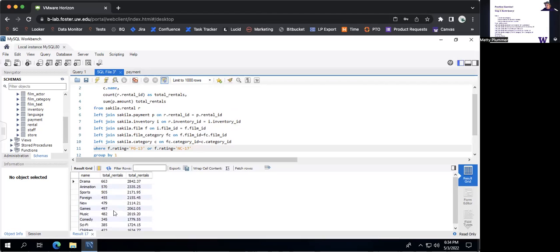And now I'm even more confused, right? If we look at the top 10 and we're looking at the rating comparison, the very last result is the category of children. So I'm really concerned that there are children categories that are rated NC-17.